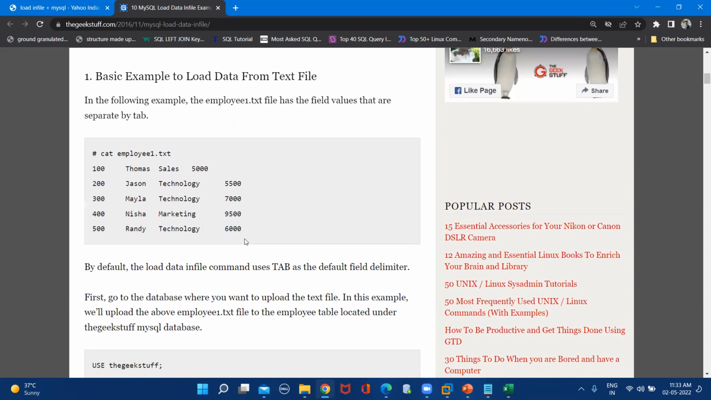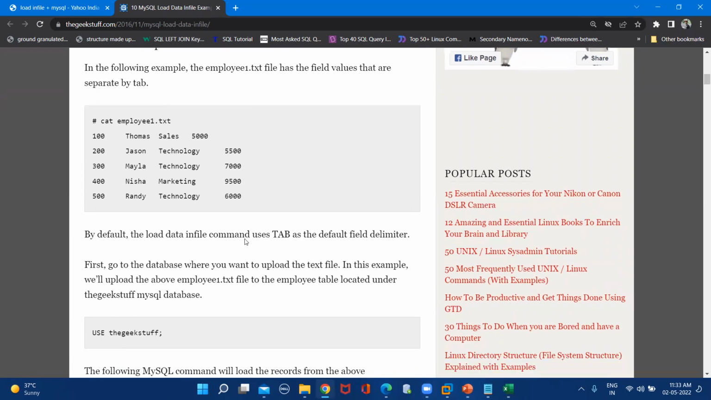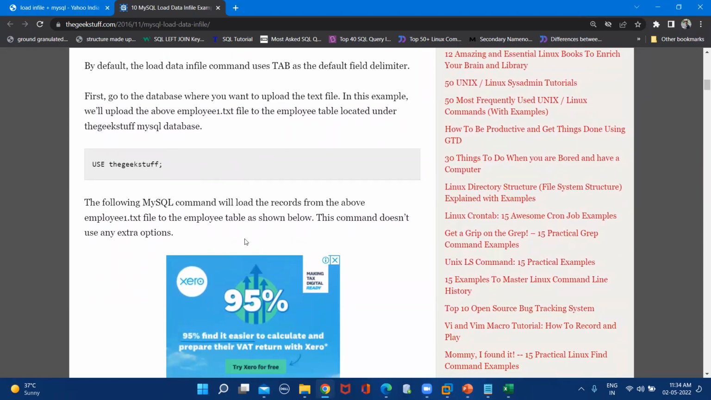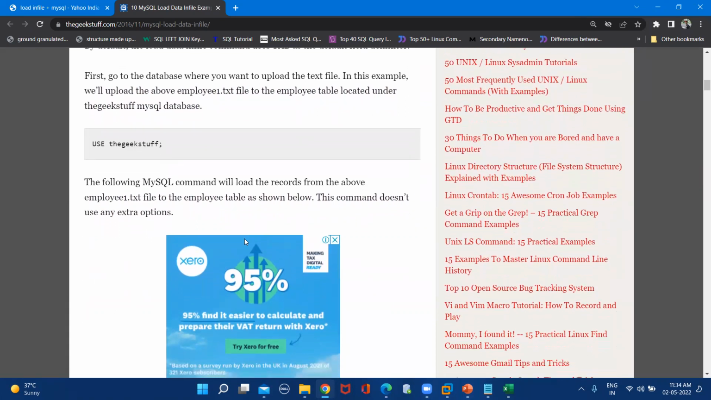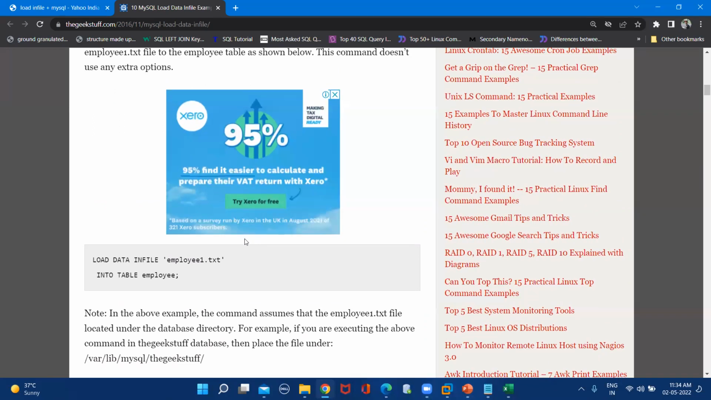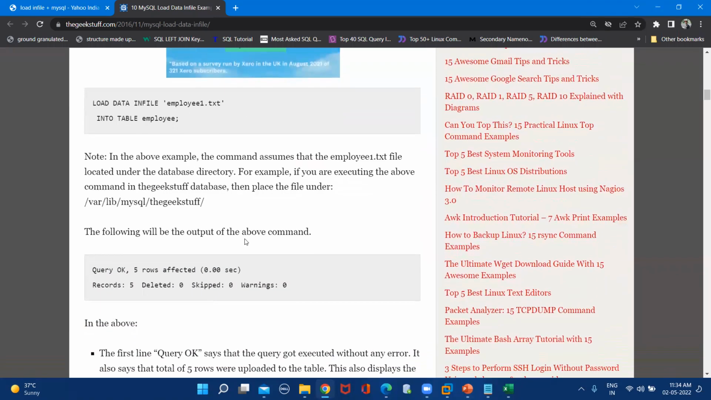Now first go to the database where you want to upload the text file. In this example, we will upload the above example employee1.txt file to the employee table located under my stuff database. Slowly drop down. Use the database name. The following MySQL command will load the records from the above employee text file to the employee table. This command doesn't use any extra options. Simply load data infile employee.txt into table name, because you are working with a default tab delimiter. For example, next.